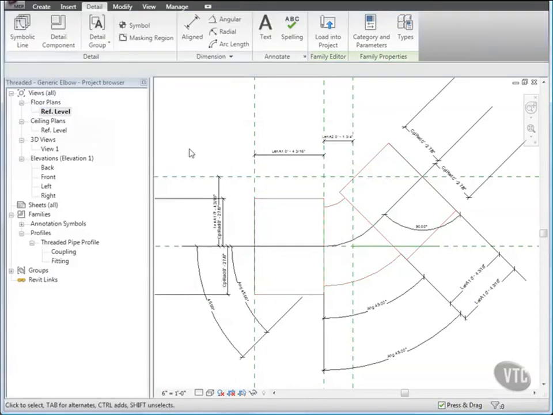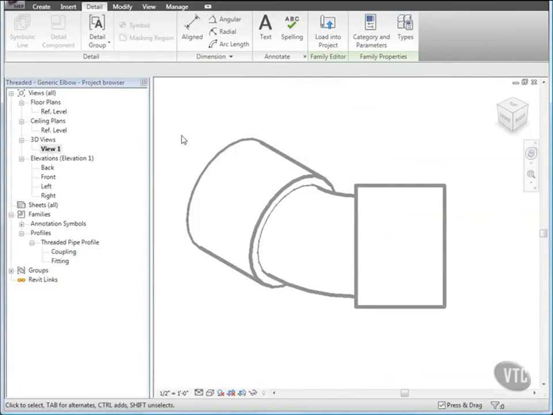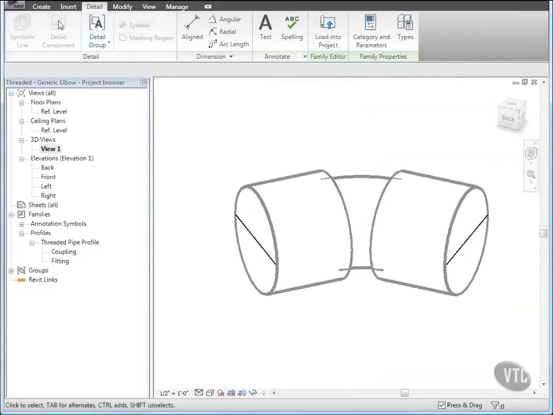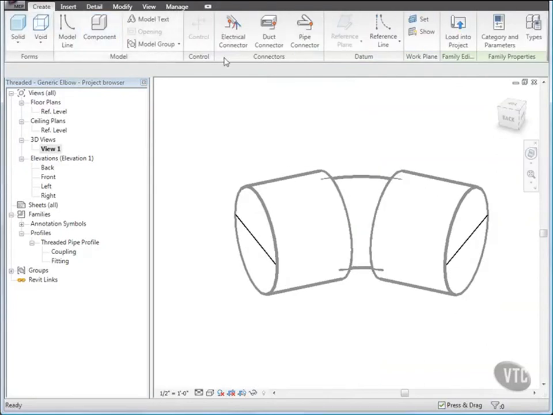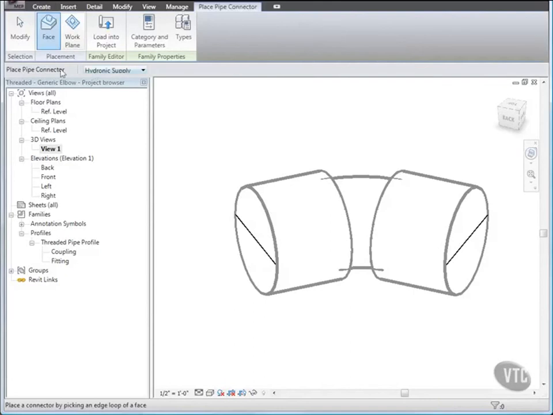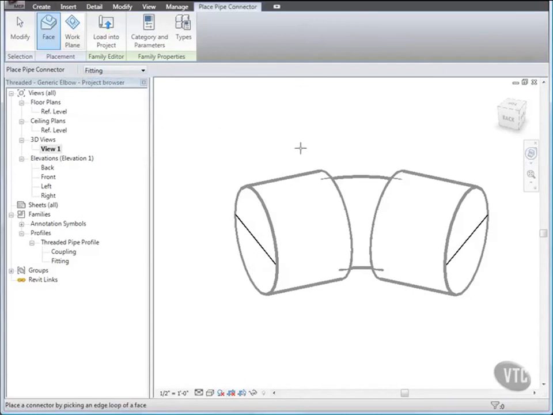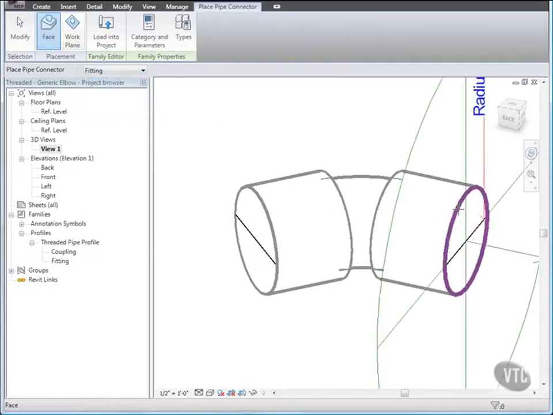Next, we'll add connectors. Open the 3D view, View 1. Use the View cube to view the faces at the ends of the fitting. From the Create tab, click Pipe Connector, and on the options bar for System Type, select Fitting, and then select the edge of the right face of the fitting. This is the primary connector, and you place the primary connector on the right face because this face is on the x-axis. Next, place a connector on the left face of the fitting.